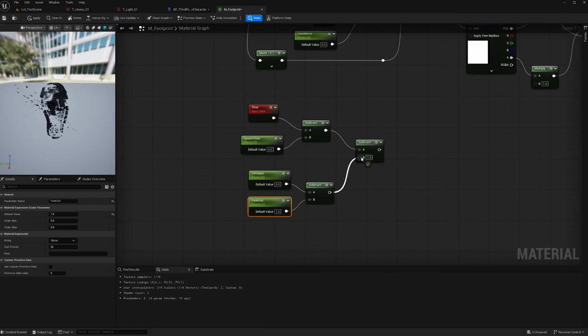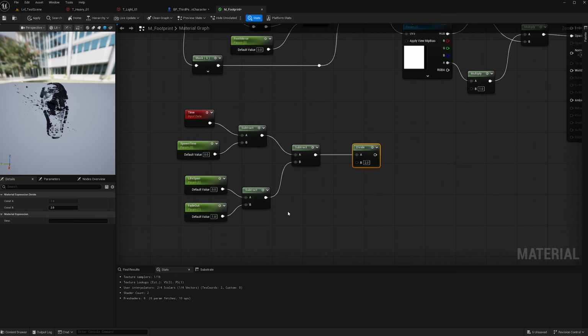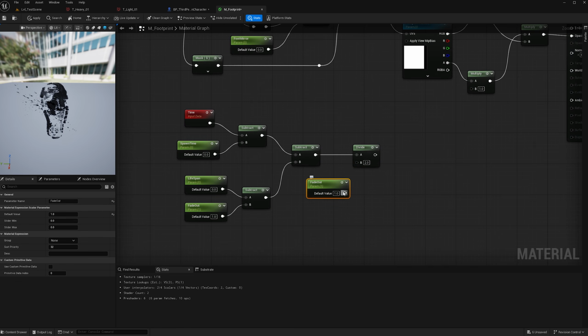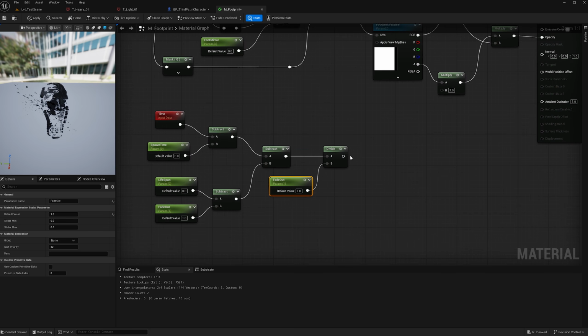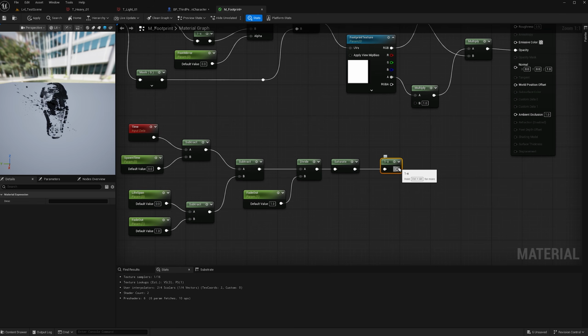So we'll just hook that up to the subtract like this. And then we can do divide. And then let's divide this again by our fade out parameter. And that's basically just normalizing that value. And we want to saturate that as well. Then we can do 1 minus. And then we're going to want to multiply this by our starting opacity and our strength.